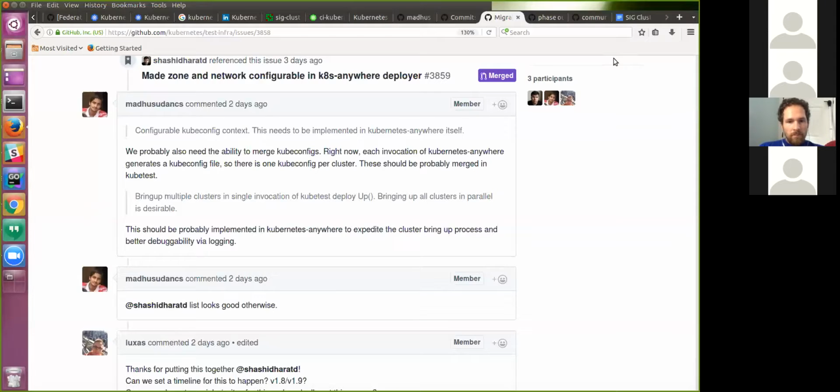One last question. This is post-commit, right? Or is it pre-commit as well? Both, yes. So will it bring up three clusters per commit, or will it build some cluster for the day, use it, and tear down afterwards?